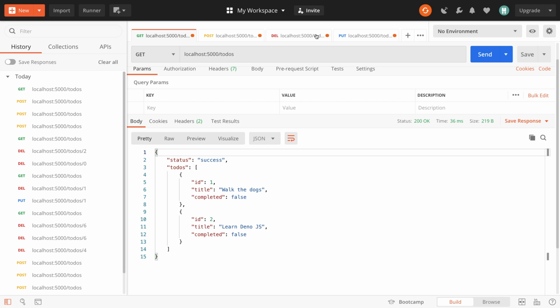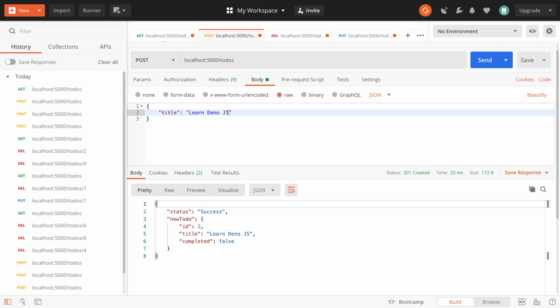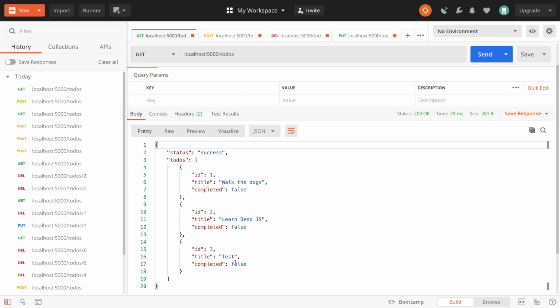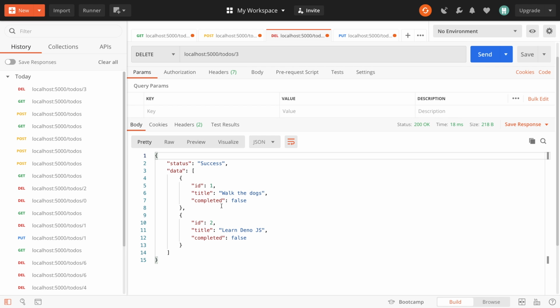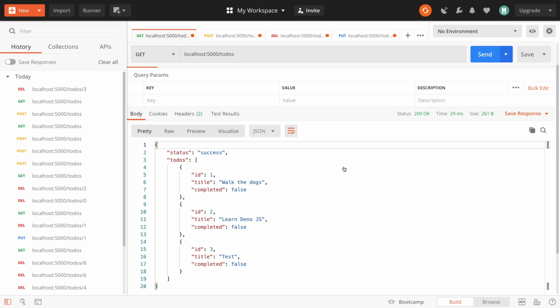So now let's try adding just one more so we can practice something. Let's do, for example, test. Okay, created. Now let's try to delete one. So let's delete the test one. I'm going to go to the to-dos, and in here, the only thing we have to change is the actual ID. So if I do this, okay, we get back the current state. And if we go back to get request, you can see the third one is deleted.